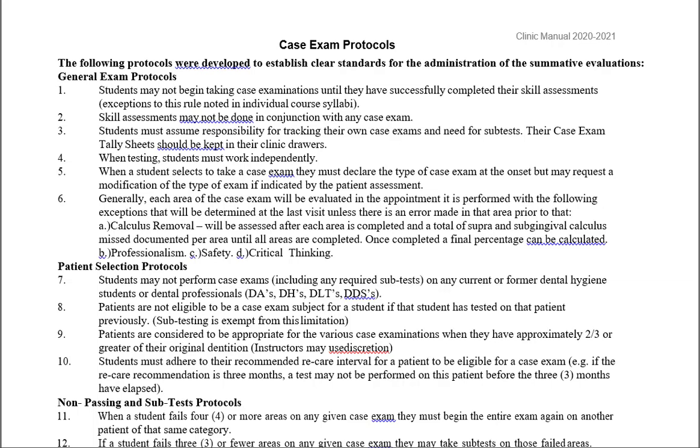You may not do a skill assessment in conjunction with any case exam. For example, with your older adult case exam, you may not do a skill assessment, such as one for engine polish, at the same time. It has to be done on a different patient.